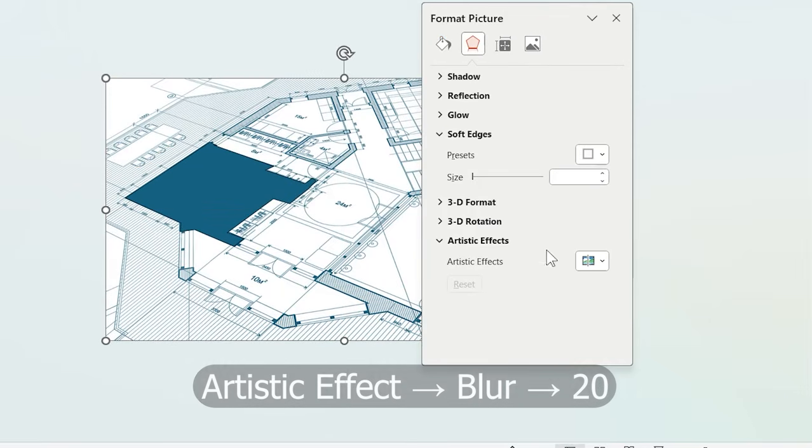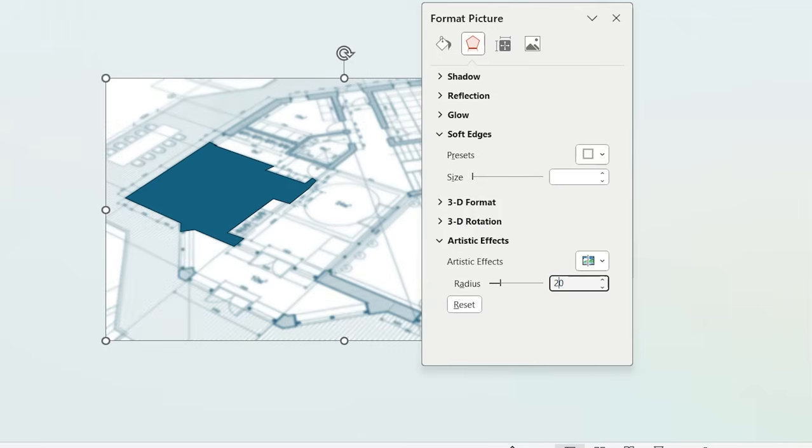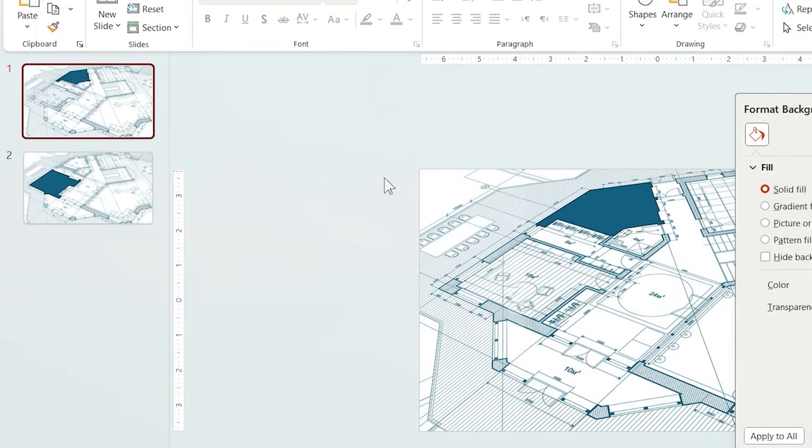In Effect tab, go to Artistic Effects and choose Blur. Set it around 20 to create a soft out-of-focus effect. Do this for both slides.